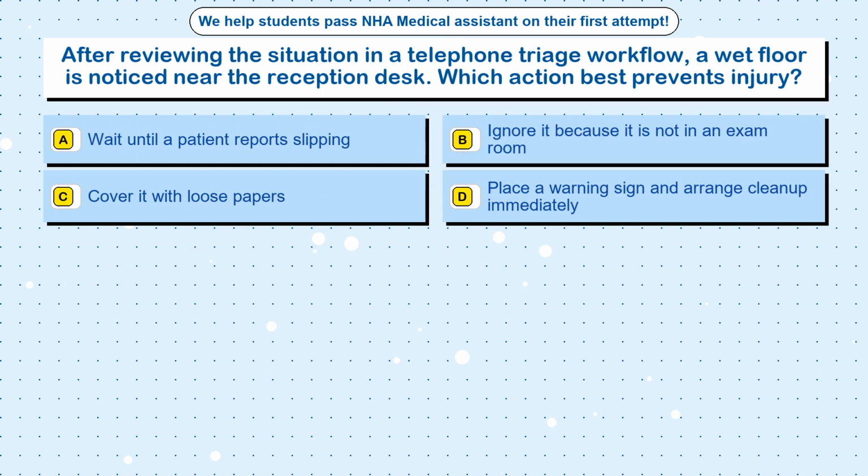Question 15. After reviewing the situation in a telephone triage workflow, a wet floor is noticed near the reception desk. Which action best prevents injury? Option A, wait until a patient reports slipping. Option B, ignore it because it is not in an exam room. Option C, cover it with loose papers. Option D, place a warning sign and arrange cleanup immediately.